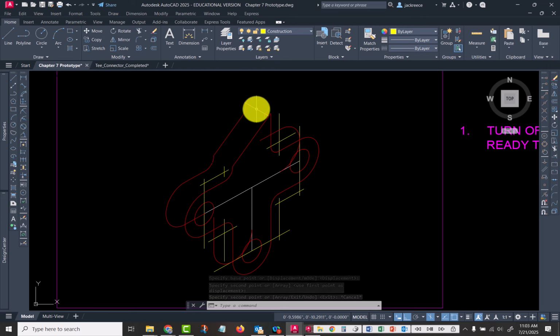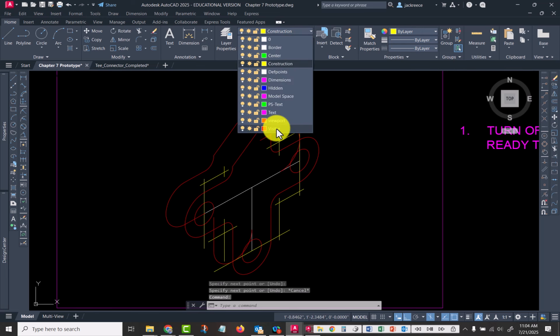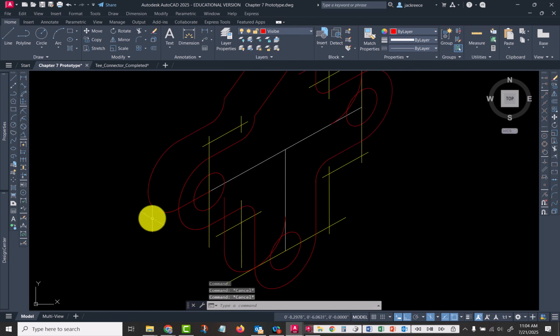Okay, that looks good. And now we're going to add connecting lines to connect these things together. So we'll go line command and we'll connect those. Oh, wrong layer. Okay, and now we want to draw a tangent line here. I don't want perpendicular. We can go with that quadrant point back to that one.